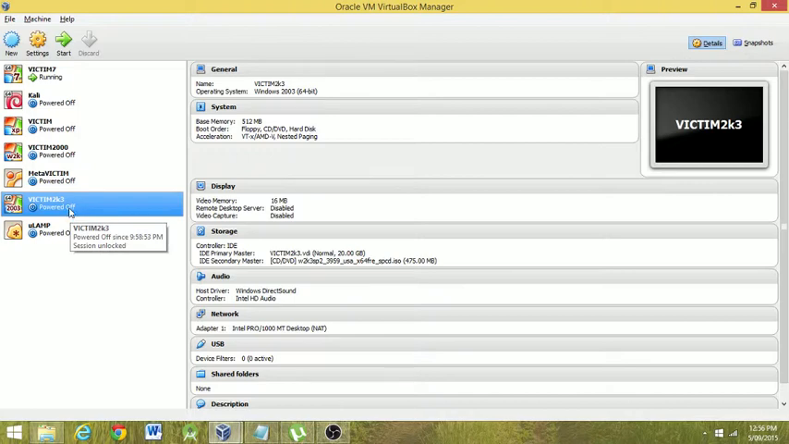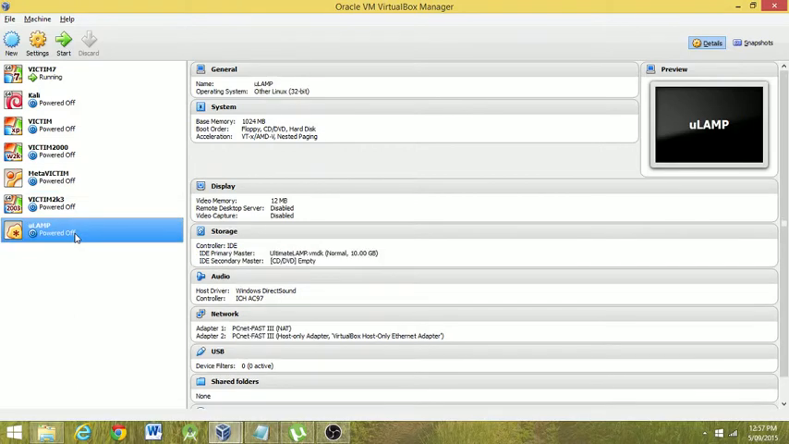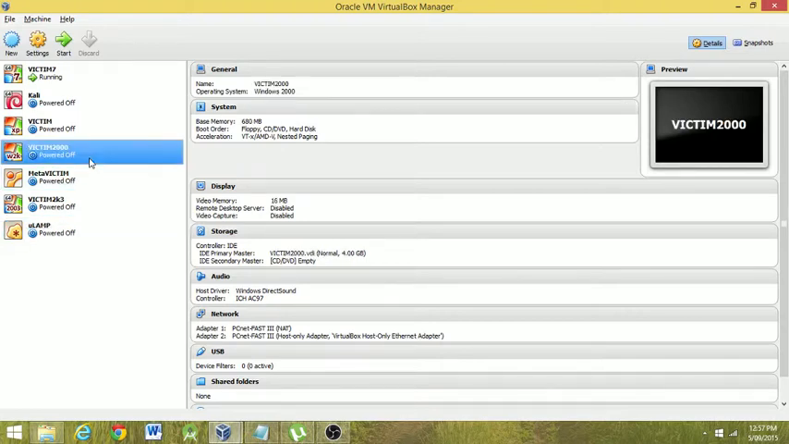But aside from that, Meta Victim is just a Ubuntu 32-bit. ULAMP is 32-bit other Linux I've used because I couldn't find anyone that said that it was a Ubuntu or anything like that. Victim 2000 has a couple of tutorials to follow through, as it was the largest install.